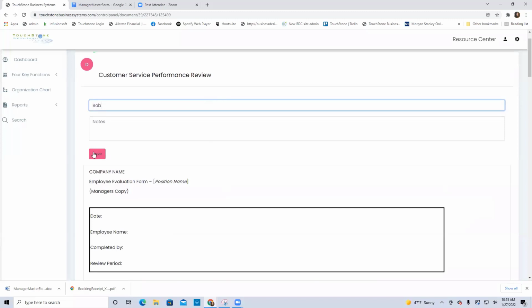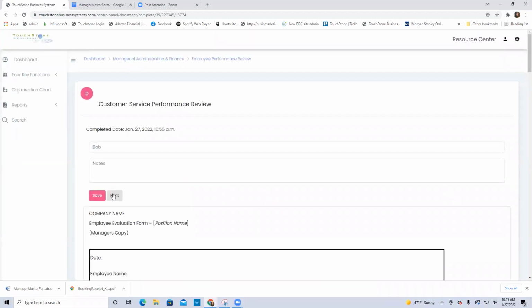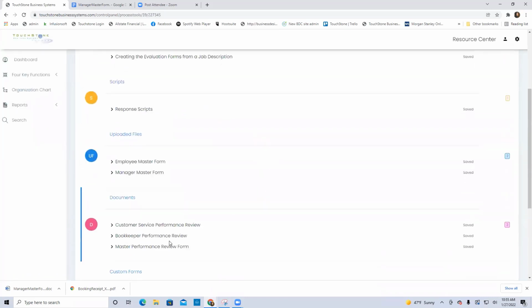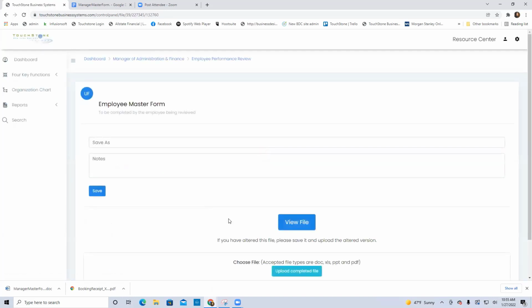So once I've filled this out, then I save it and then I can print it here. Inside of the control panel functionality, let's go back here. Even if I'm using the document tool, and then I want the employee to sign it, I can print this, the employee can sign it, I can scan it back into my computer, and then I can go here to the uploaded files tool, and I can upload that file here and put the employee's name. So if you do want them signed like that, you can put the signed version back in TouchStone just by going through and making it an uploaded file and then uploading that file.